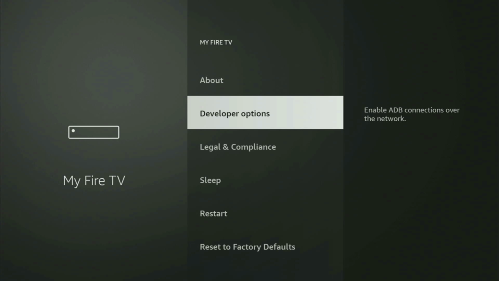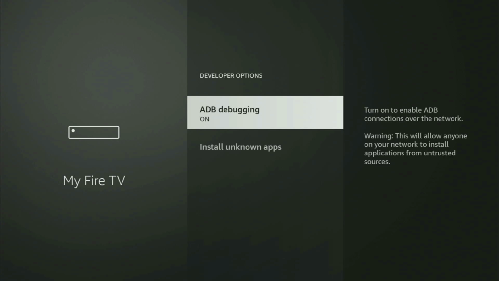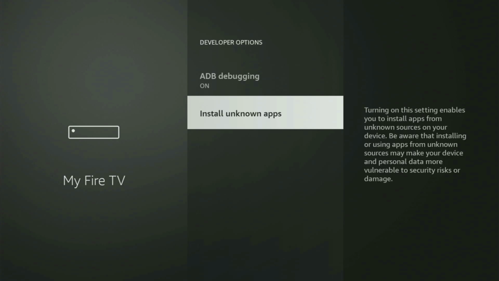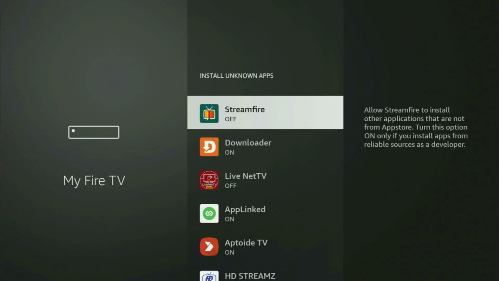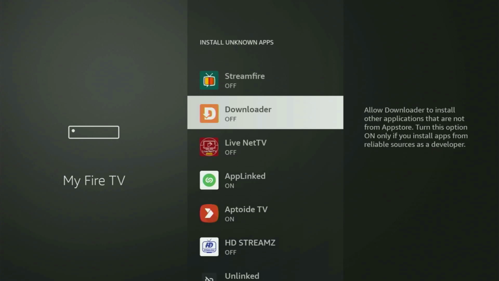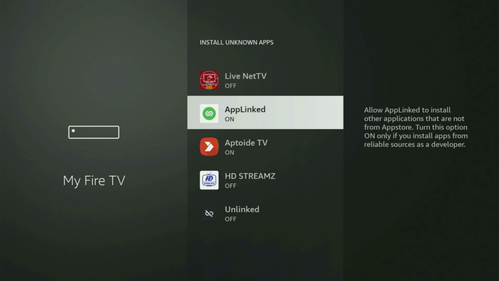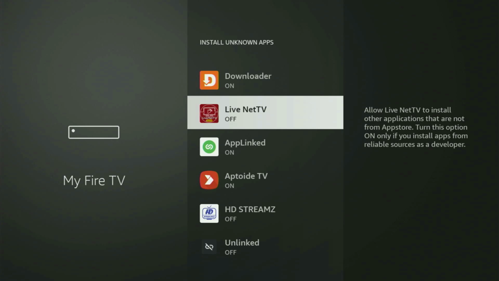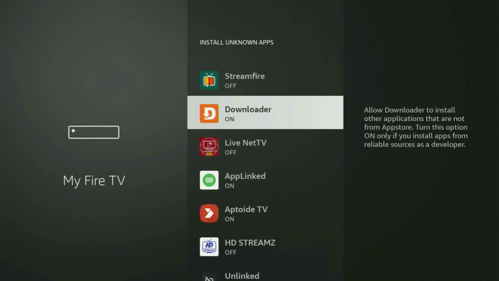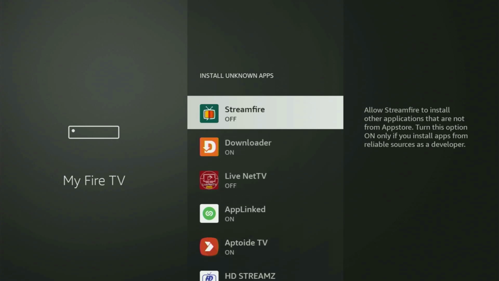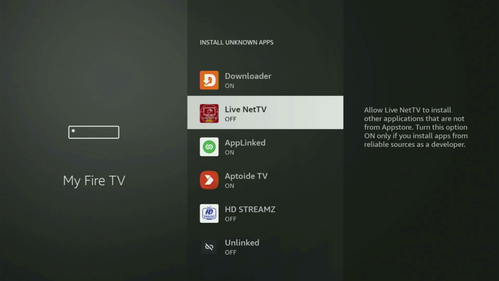here. Open them, make sure to turn on ADB debugging, then go to Install unknown apps, and now from here what you have to do is locate Downloader and just turn that option on. What it does is allow you to install other applications from the internet, and not necessarily only those apps which are available in your official Amazon App Store by default. And that's exactly what we're going to do right now.